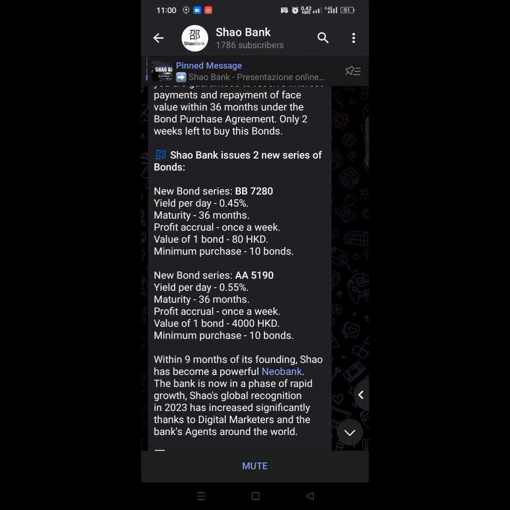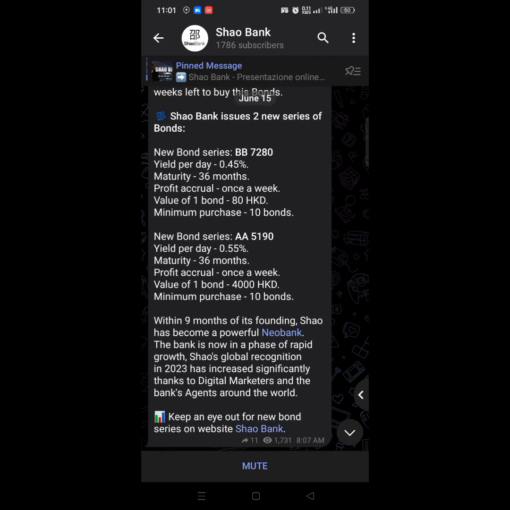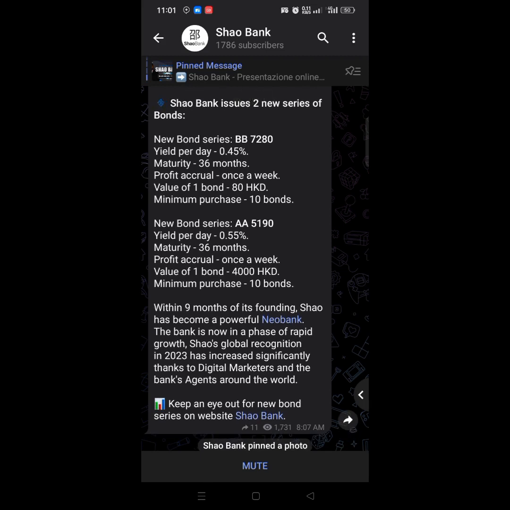According to them, the new bond is BB7280, yield per day 0.45%, and maturity is 36 months, which is equal to 3 years. You can see the profit of one bond is 80 HKD. So that means we need a minimum of 10 bonds normally, and they also have one of 0.55% daily, whose maturity is also 36 months. The value of one bond is 4,000 HKD, and the minimum purchase is 10 bonds.